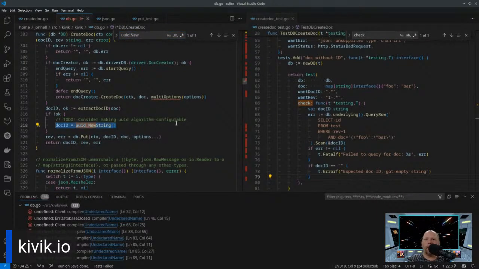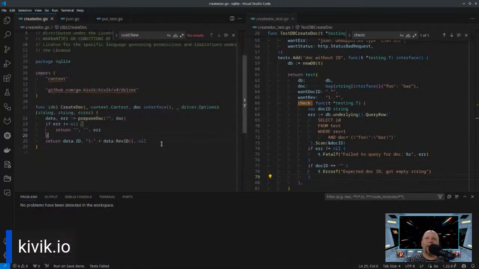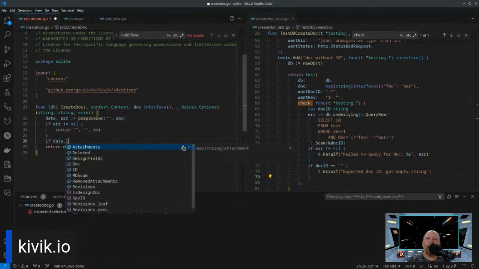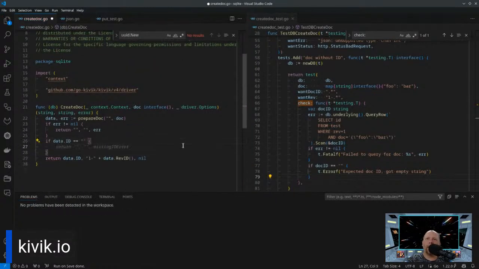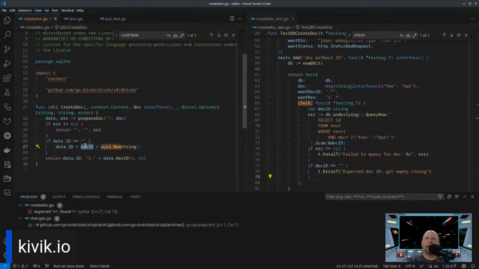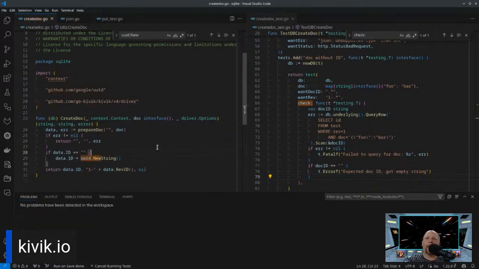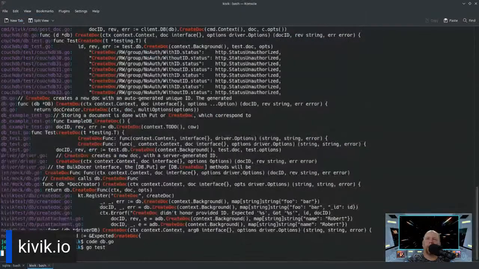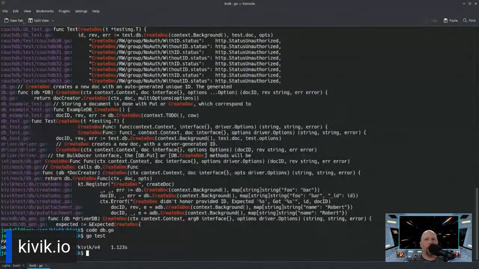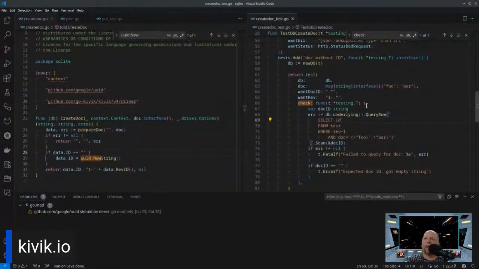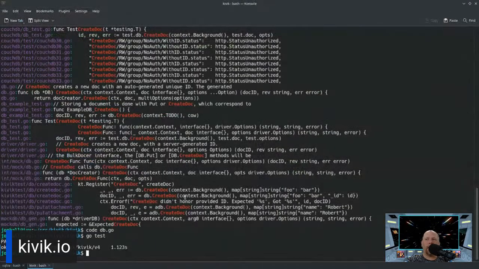I even have a note there to make it configurable. Maybe I will someday. If data.id equals nothing, then data.id equals blah. Okay. Should make that part of the test pass. Oh, no. Oh, yeah. Okay. So it does make that part of the test pass.